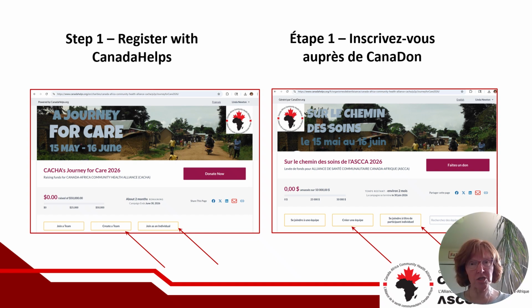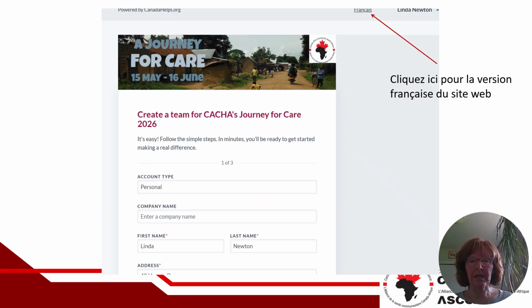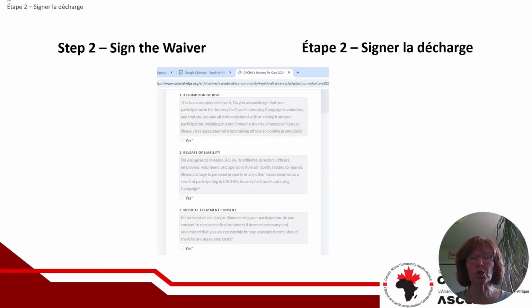We'll look at the team process, but you'll see the individual one is exactly the same. So I click on and I'm going to register as a team, and it asks me to create a team for CACHA's Journey for Care. But it is really asking me for my individual information. So I have to give this first. And so I go through this slide, I provide my individual information, and it will direct me to the next slide, which is signing the waiver. You cannot proceed until you've signed the waiver and you've read all of the questions and accept the conditions of participating in Journey for Care.